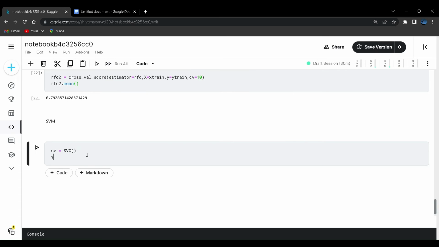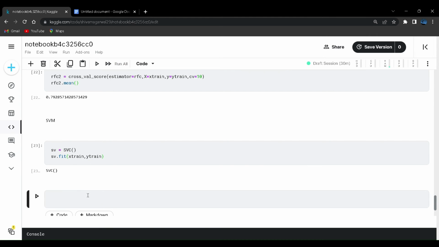Next, we say fit with the values X train and Y train. And finally, what we get is the score. Let us try to execute it first. It is already fit. Next, we try to get the score using X test and Y test.